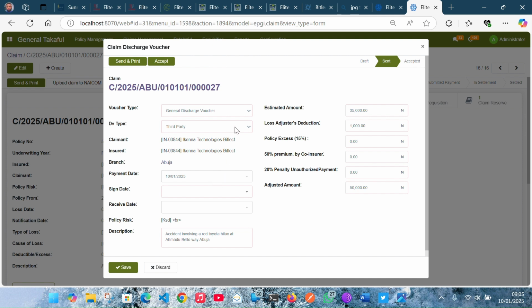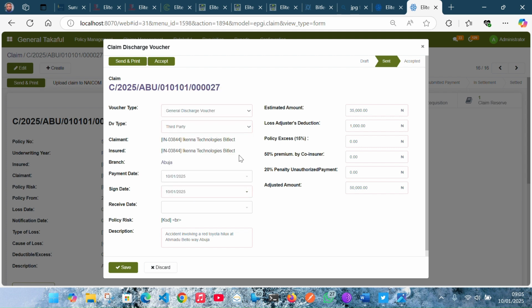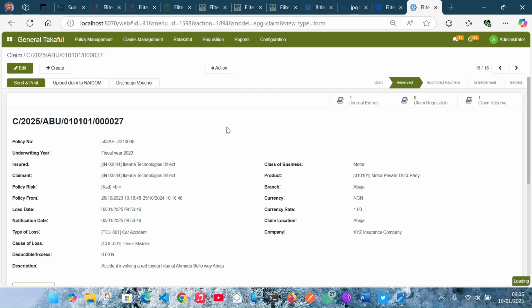Now, in this scenario, we will assume that the insured have accepted the offer. Then we will input the signed date which we received this document, which was signed and accepted. I will say it was accepted today. Now proceed to click on the accept button. After doing this, next thing to do is to create a claim requisition.